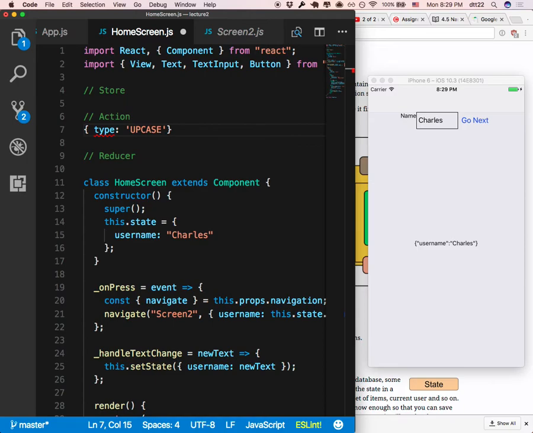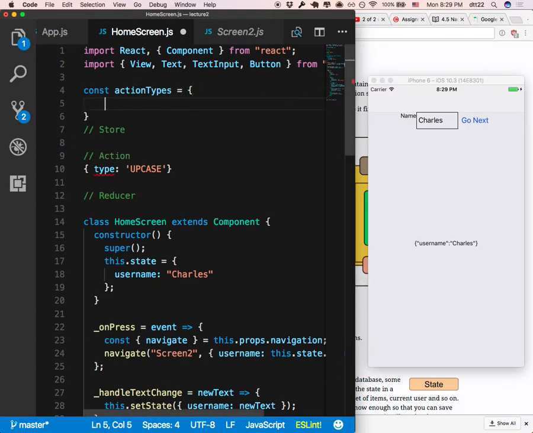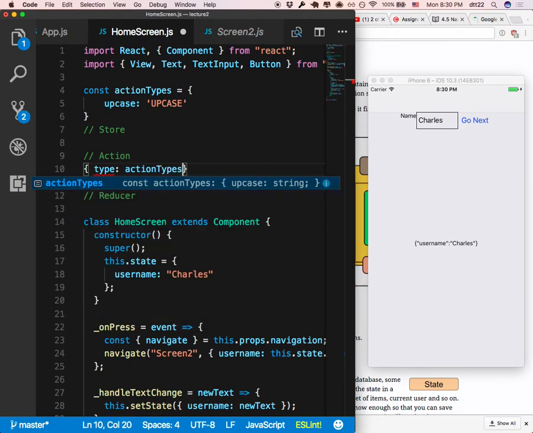And I mentioned there's a possibility of mistyping, so some people have this convention. All these possible action types. And then in here you have upcase. I don't know what their convention is. See, it's so easy to type it wrong there. And instead of doing upcase like that, you just do action type dot upcase. Okay? So it's like this autocomplete thing, all the actions are in one place.